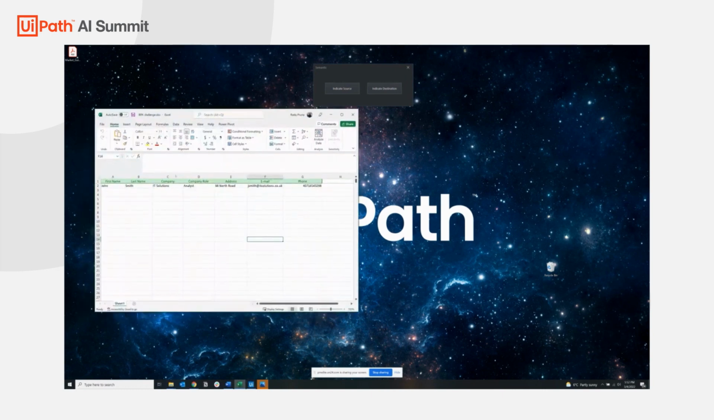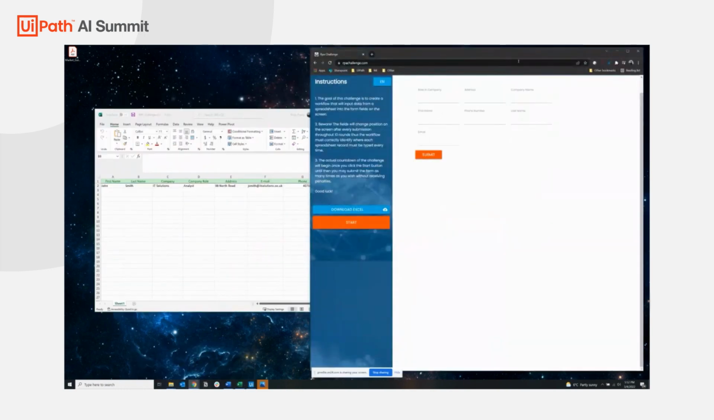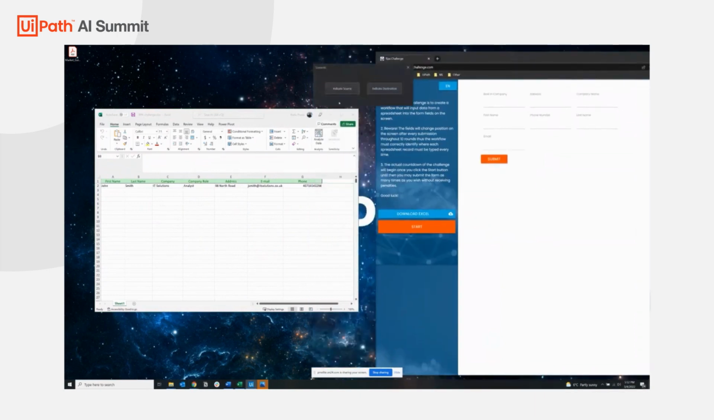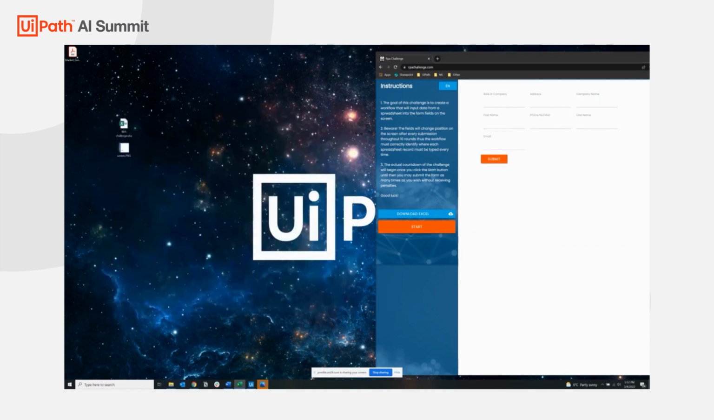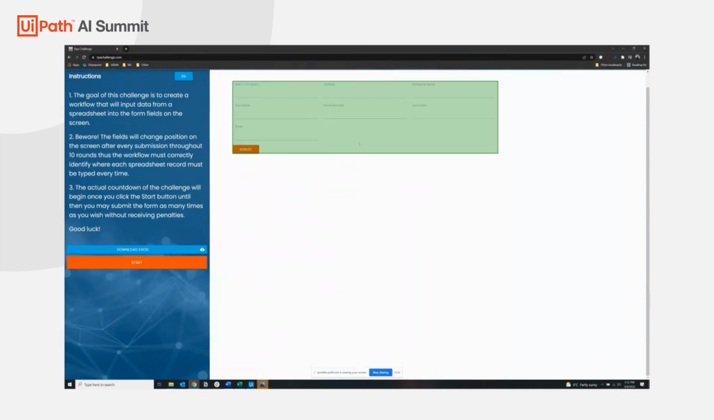I'm going to use the same example, the RPA challenge, from this Excel to my RPA challenge screen that of course can look completely different. All I have to do is indicate the source. So I can say, let the robot take the information from this Excel file. I confirm. And then I want to indicate the destination, which is going to be my RPA challenge screen.